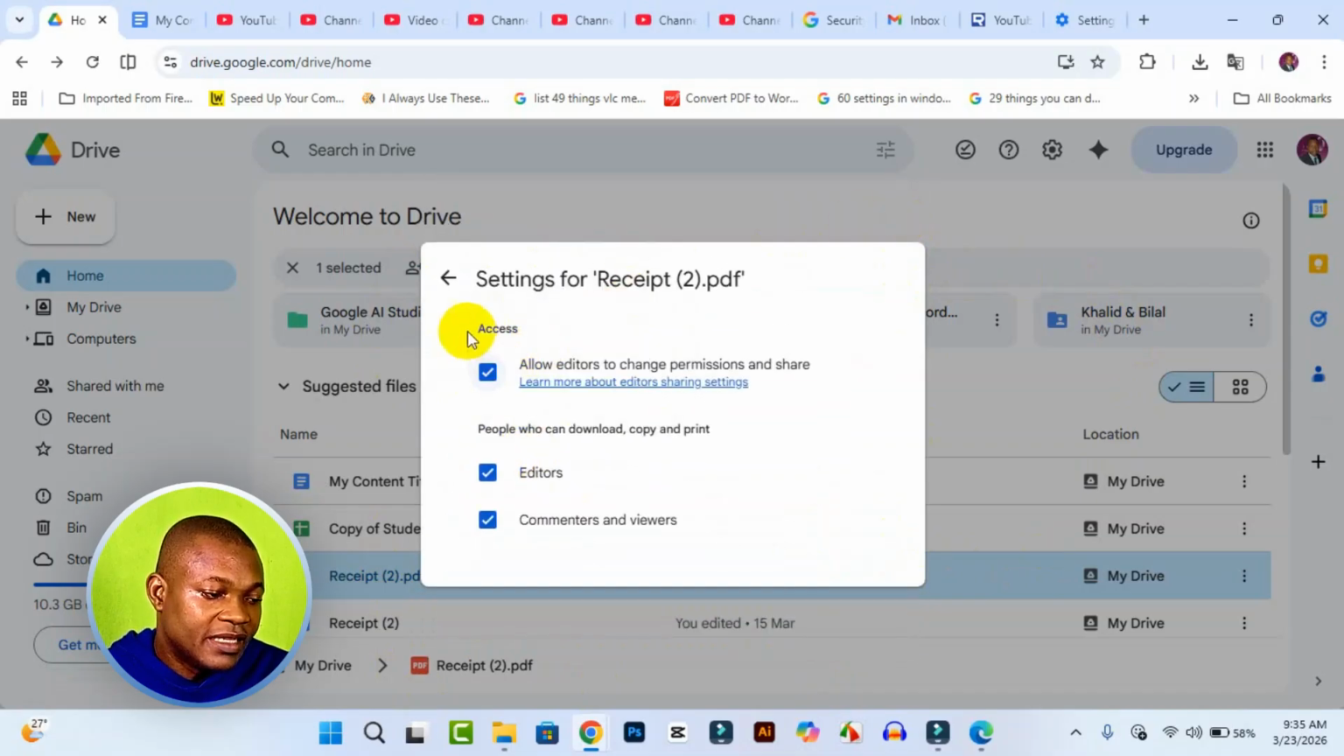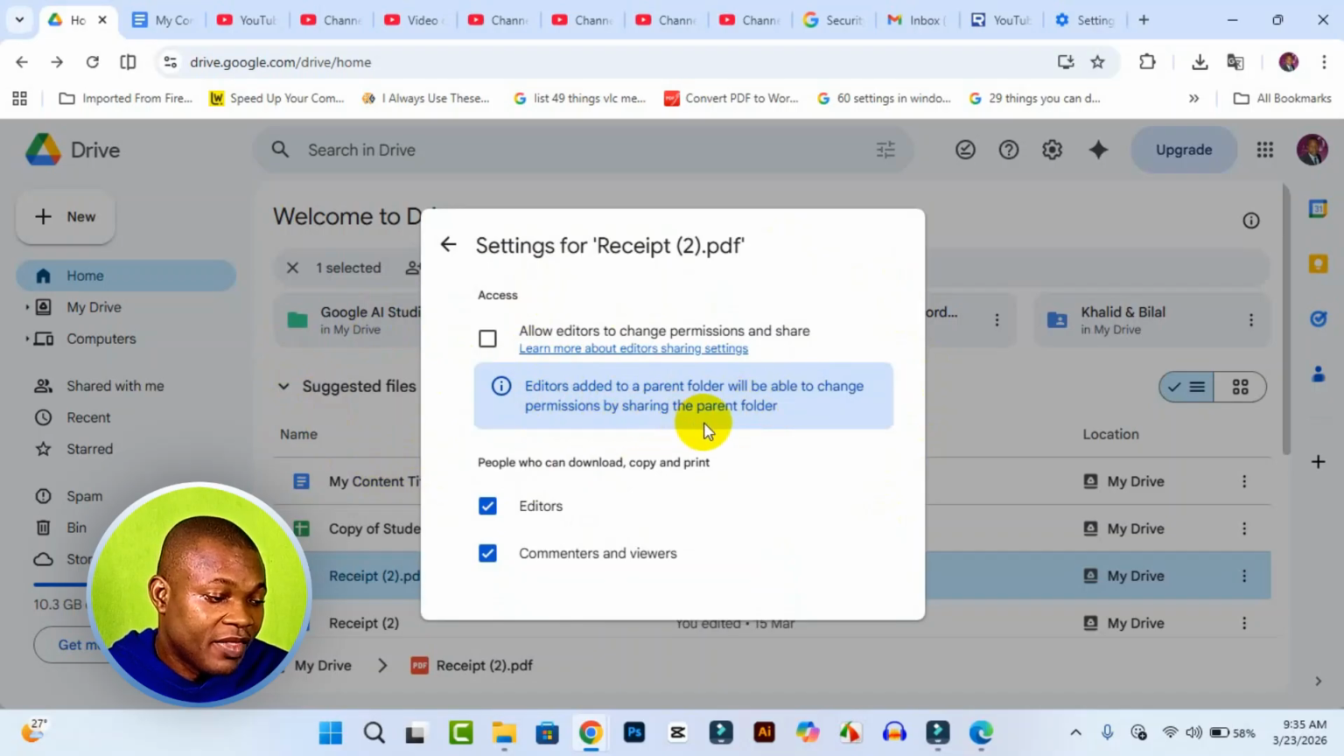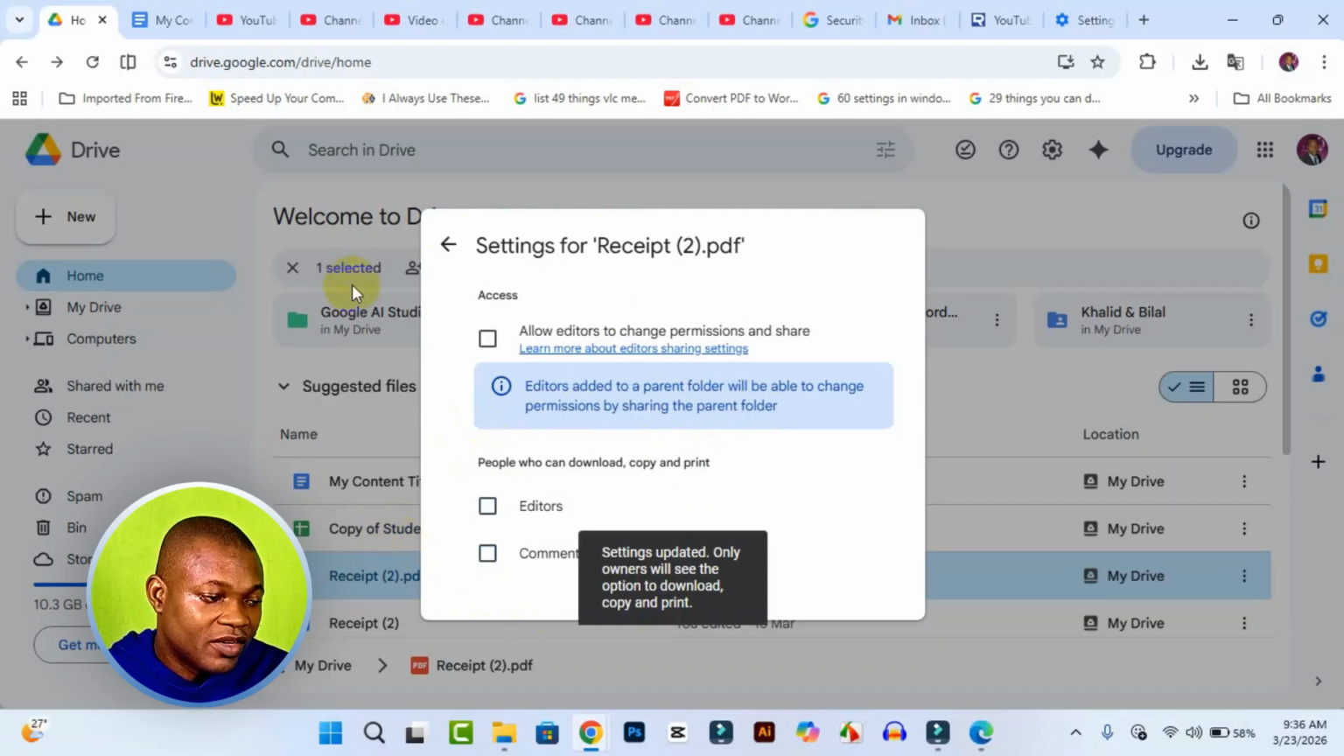So it's going to take you right here. Allow editors to change permissions and share. Go ahead and uncheck this, just like so. Now, editors added to prevent folder will be able to change permissions by sharing the parent folder. Then come down below right here and uncheck editor as well. And just like so, you have unchecked all the boxes right here.